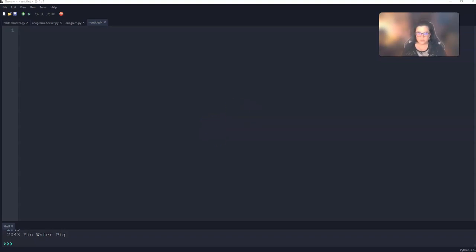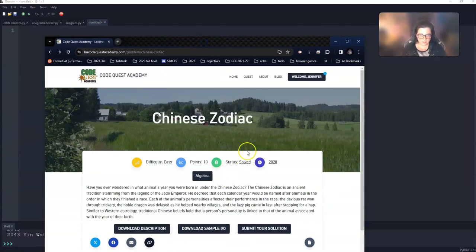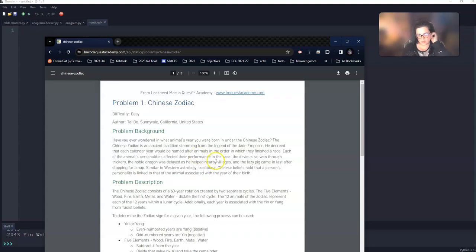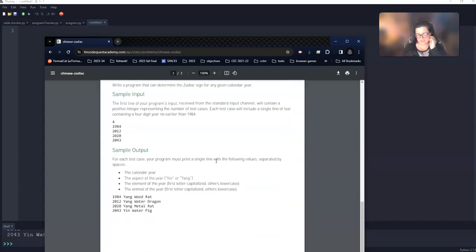We are going to work through the Chinese Zodiac problem in Codequest Academy. This one I think is one of the easier ones, actually. Let's take a look at it really quick. Usually what I do is jump right down to the input-output. That's how I do these things.